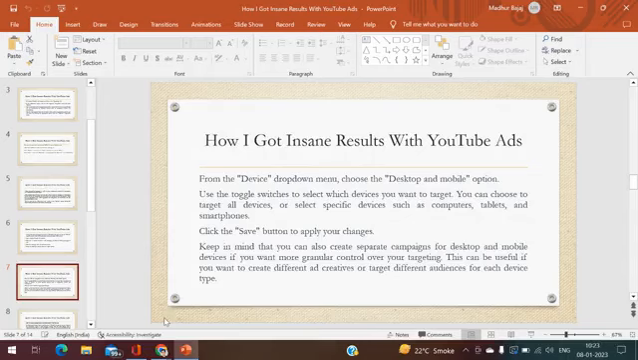From the device drop-down menu, you can choose desktop and mobile option, which I have already explained. Then use the toggle switches to select which device you want to target. You can choose to target all devices or select specific devices such as computers, tablets, and smartphones. Click the save button icon to apply your changes. Then you have to keep in mind that you can also create separate campaigns for desktop and mobile devices. If you want to have more granular control over your targeting, this can be useful if you want to create different ad creatives or different audiences for each device type. So you can create your campaign, one for computers, one for your mobile campaign, but the ad creative will be completely different. Okay, so this is something very important that you have to understand.